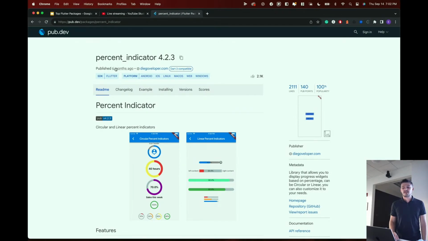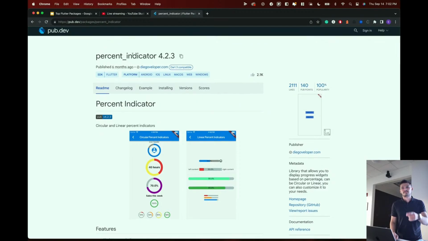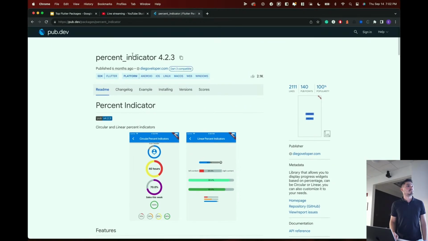Typically published 6 months ago is even starting to push it, but pure Dart packages can last that long without having to be updated. But most of your top packages you're going to be seeing updated every 2 months at the least. I'd vouch for Diego though.